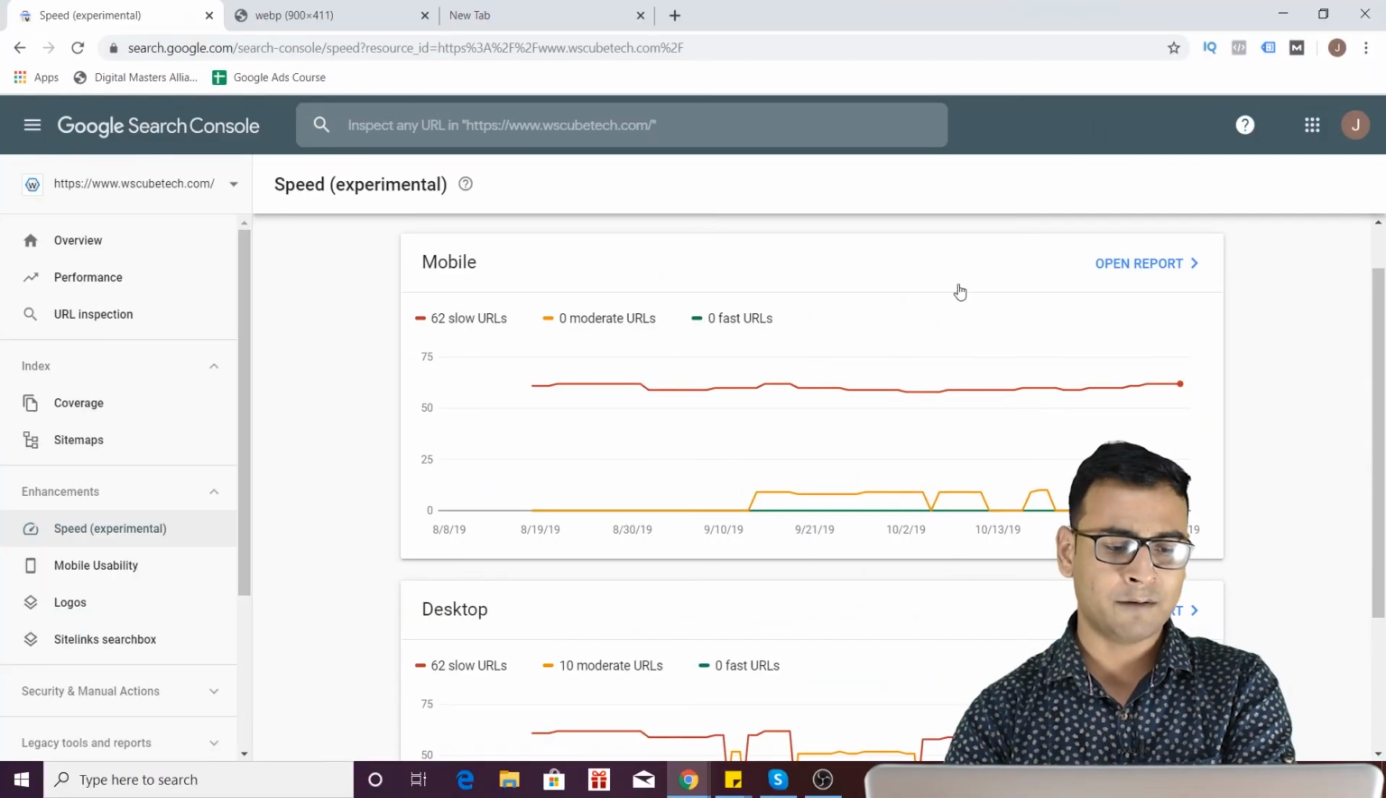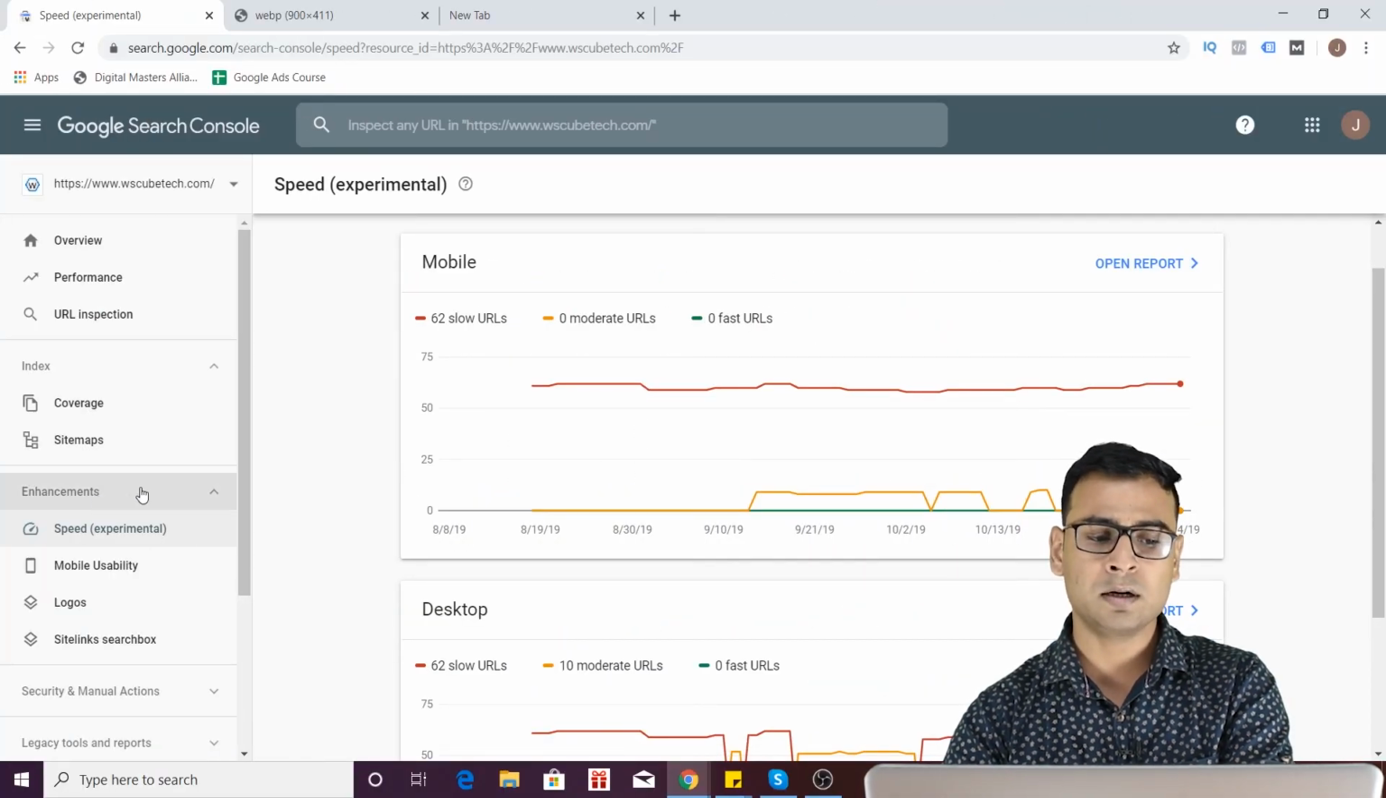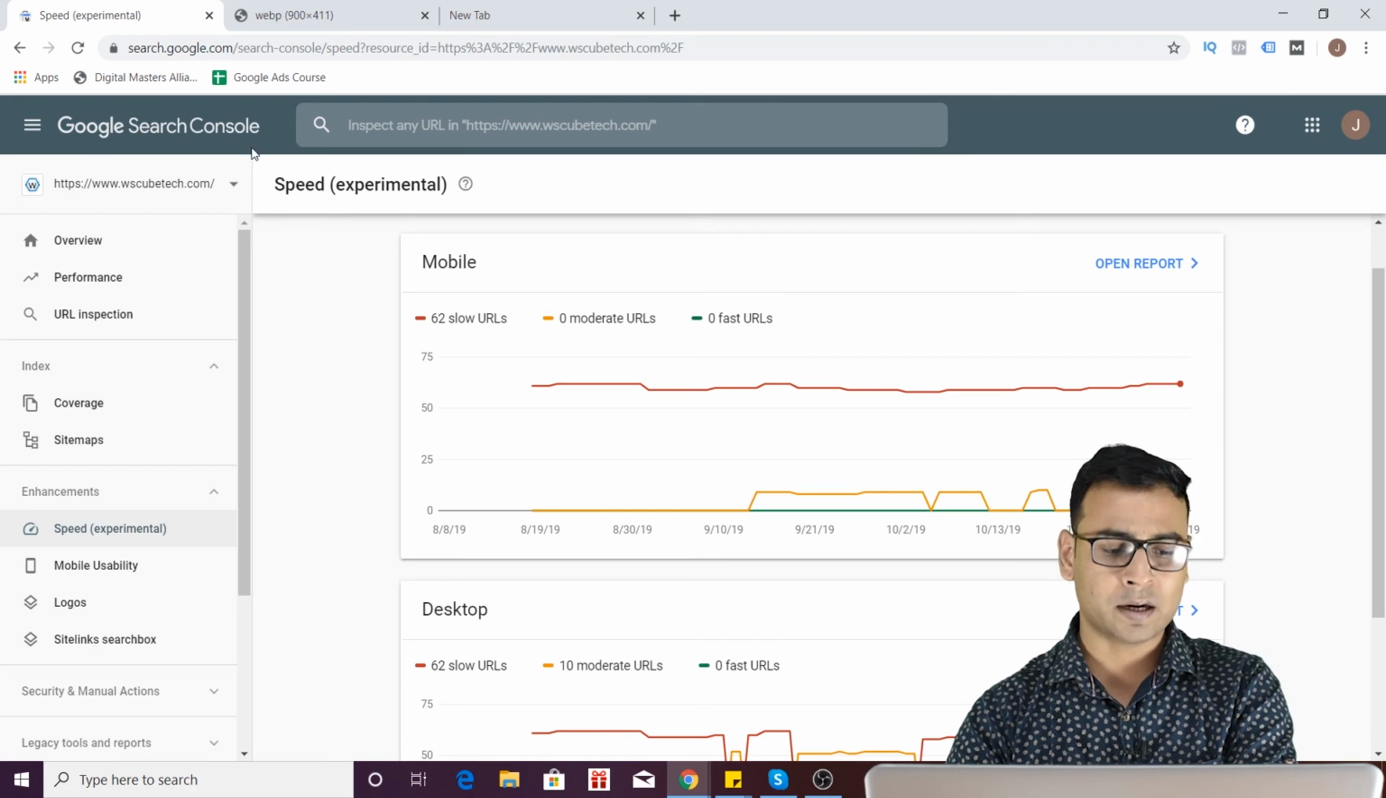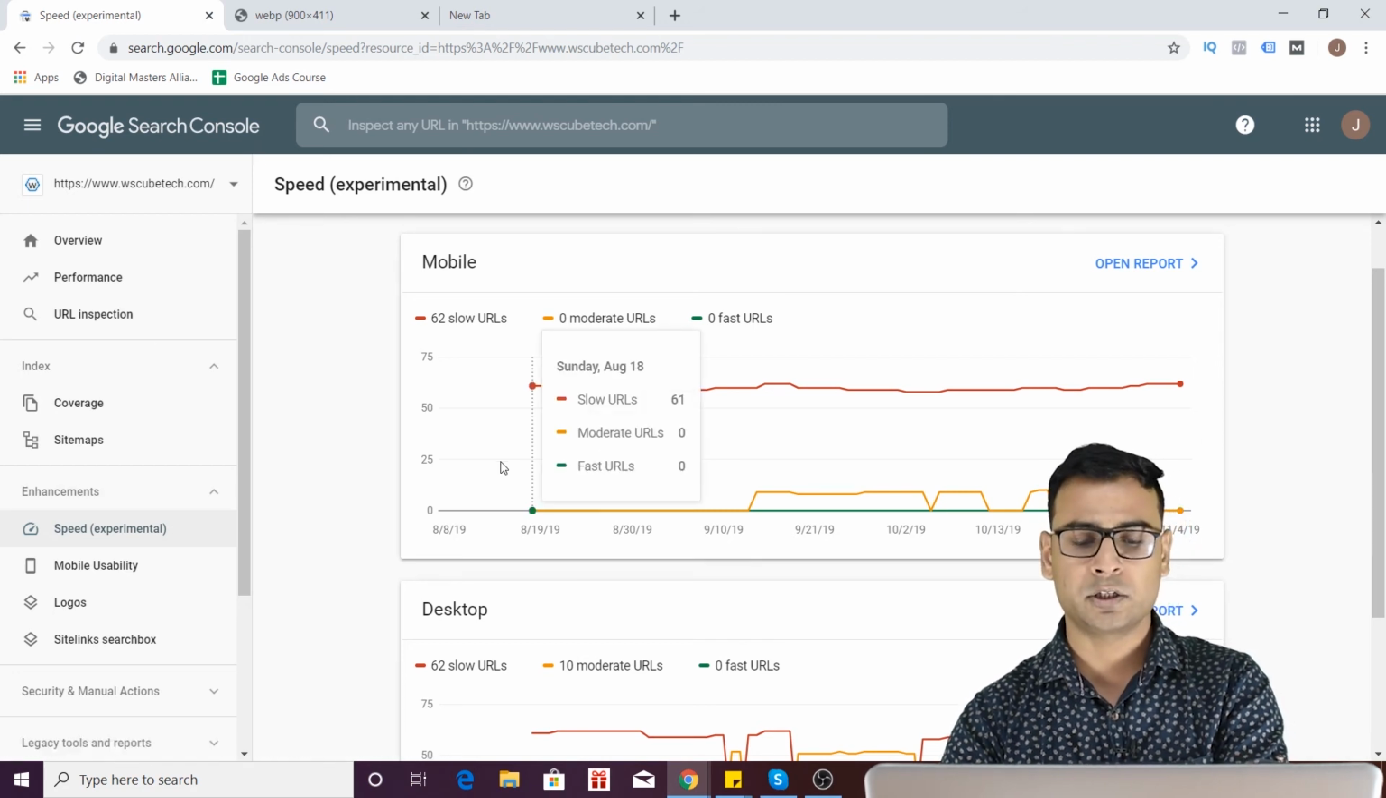Guys, in this video, I am going to talk about the enhancements reports, and we are going to see a very newly introduced report which is the speed report. It is in experimental phase right now, so we can say that it's not a fully rolled out feature in Google Search Console. So you can see on my laptop screen you have this speed experimental feature over here in the enhancement section, and we are with this WsCubeTech domain. Now we are going to analyze what kind of reports this speed section is providing us.